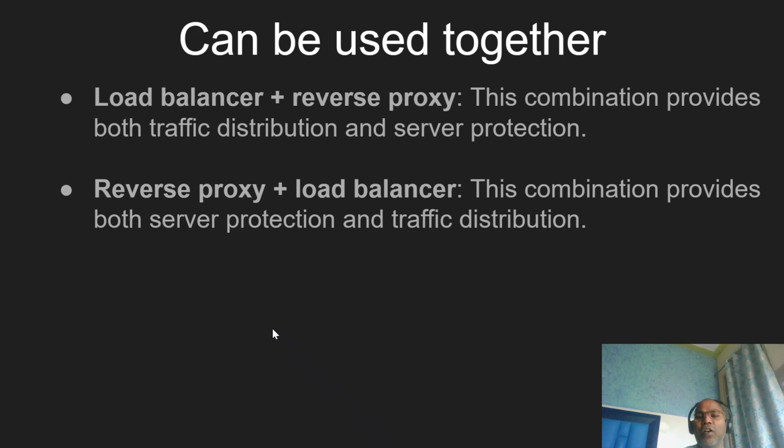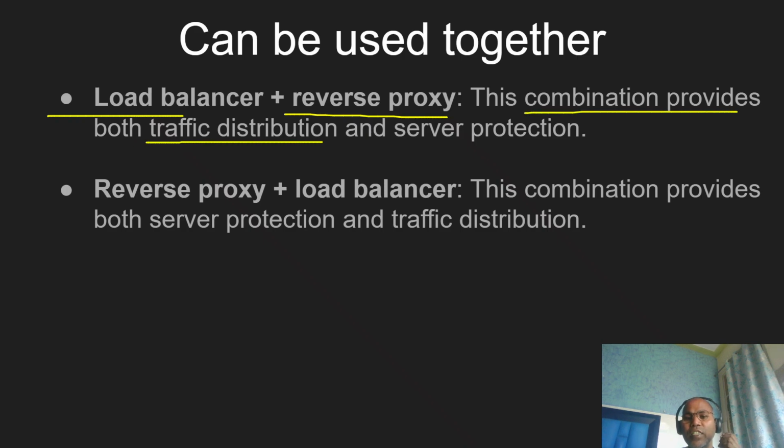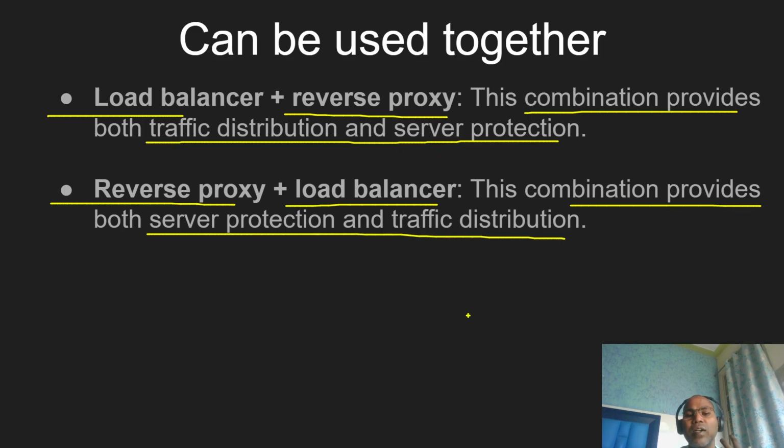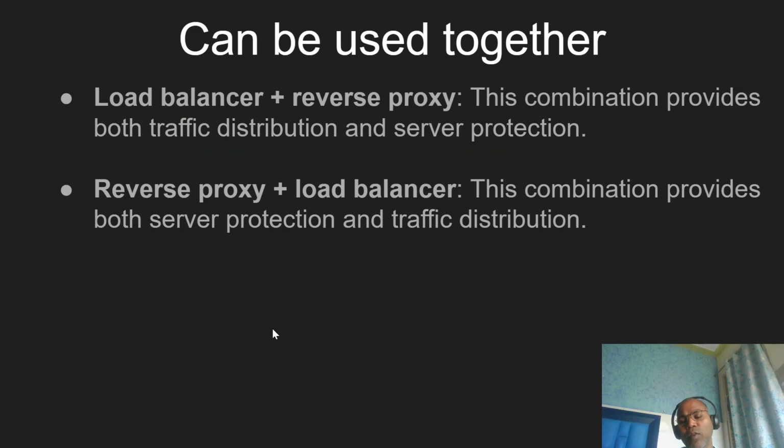I want both features. So it is possible in a system design to use both. You can say first a load balancer and then a reverse proxy. This combination provides both traffic distribution and server protection. Sometimes you can say no, first the proxy server plus the load balancer. This combination provides both server protection plus traffic distribution. So this is not a thumb rule. You can use only a load balancer or a reverse proxy. Even you can use both.